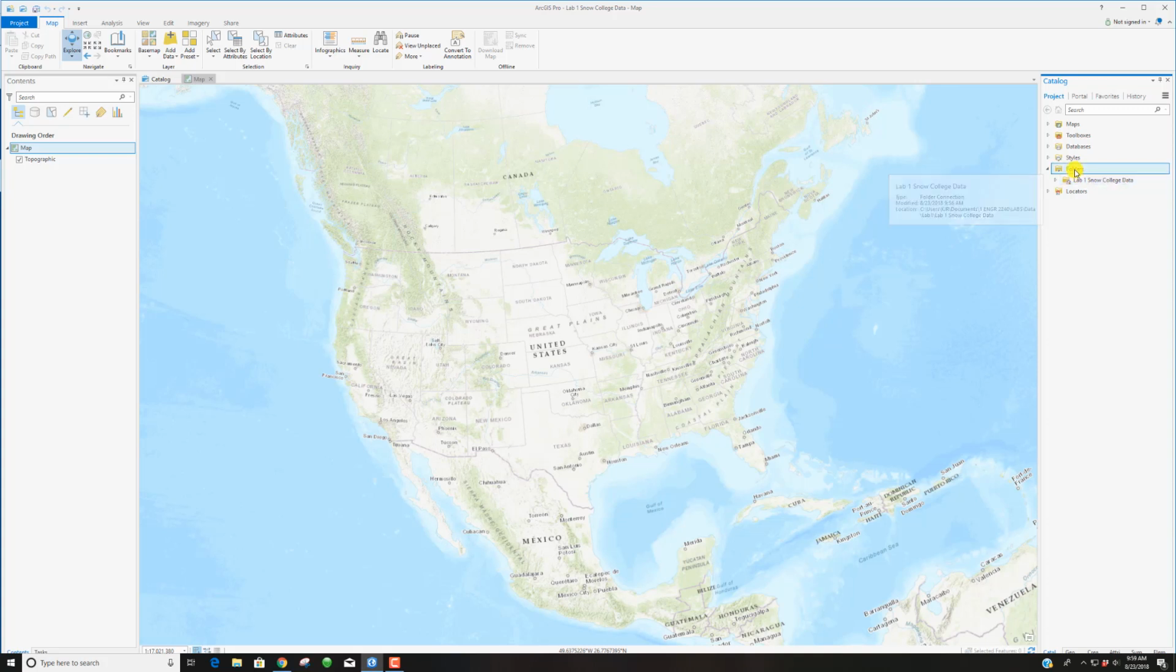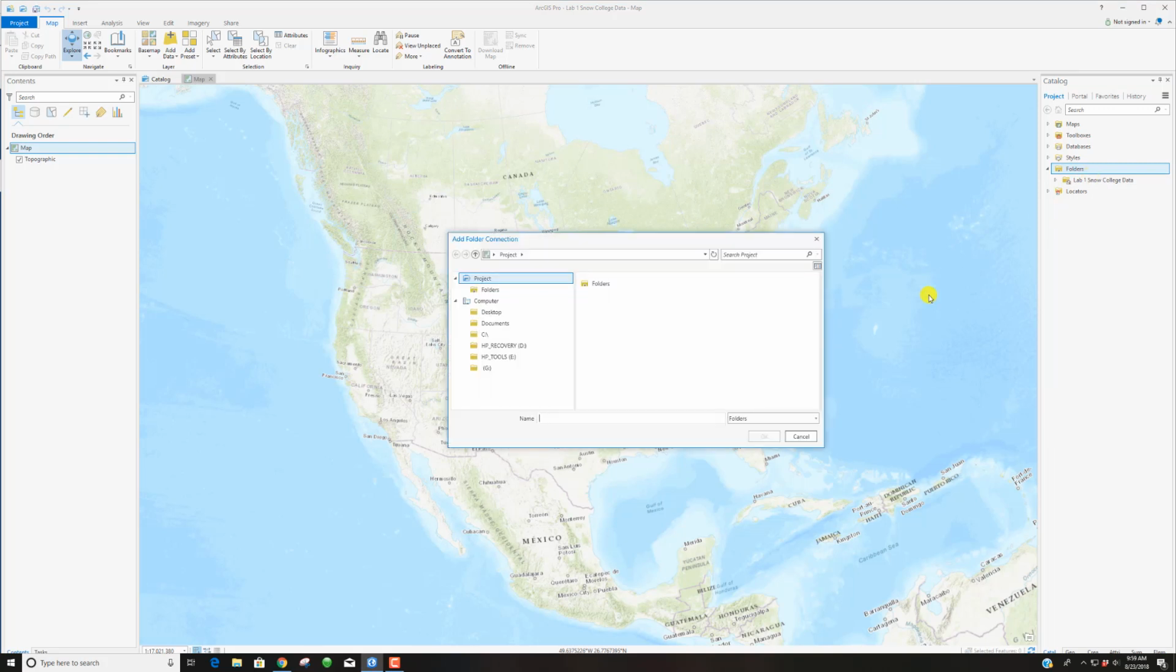So I'm going to right click on folders and say add folder connection. Click on add folder connection. And then coming into where we're at here, I can see the folder of our project. On the computer, there's many folders. Let me navigate to where I placed the data. And inside of this Lab 1 folder, I have Lab 1 data. And so I'm going to connect to that folder.